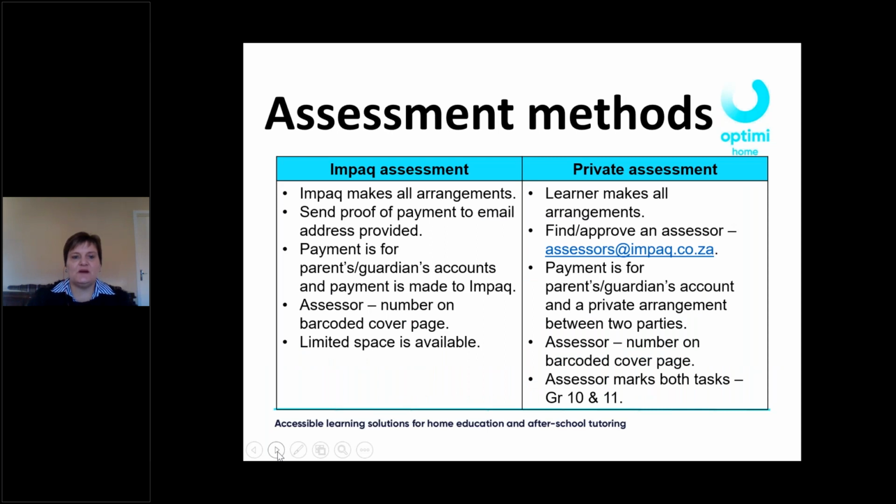I just want to remind you about the assessment methods again, because we did discuss it in the previous PAT webinar, but there are 2 ways of assessing the PAT. In the first place, you can do it through an Impact assessment, and that means that Impact will make all the arrangements. We will send out the email, and we will give you an email address where you can send your proof of payment to book your space. This payment is for the parents and the guidance account, and the payment is made to Impact. And the assessors attending those sessions will write their registration number on the barcoded cover page for Impact to accept the marks. And just remember that there's limited space available because we use schools' kitchens throughout the country.